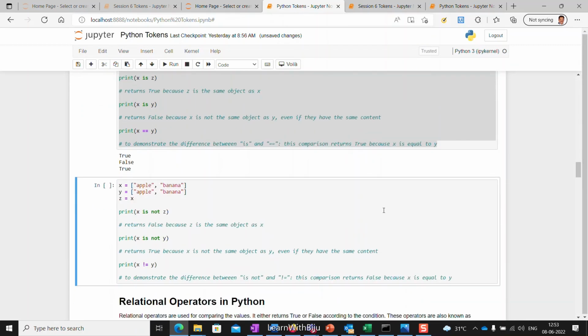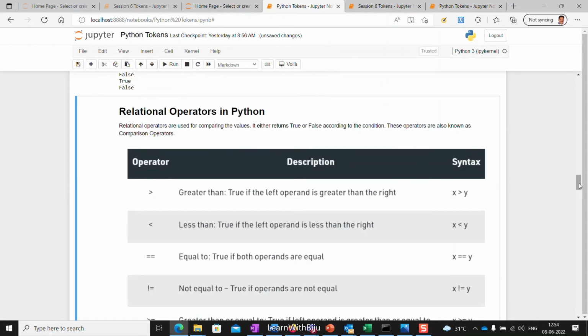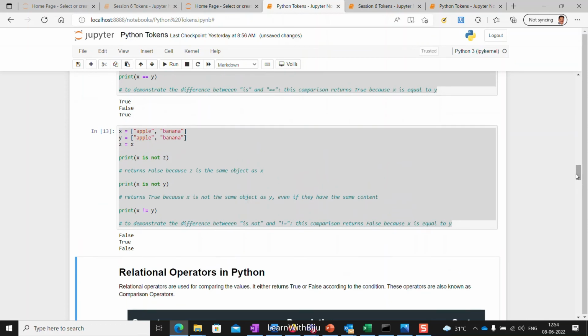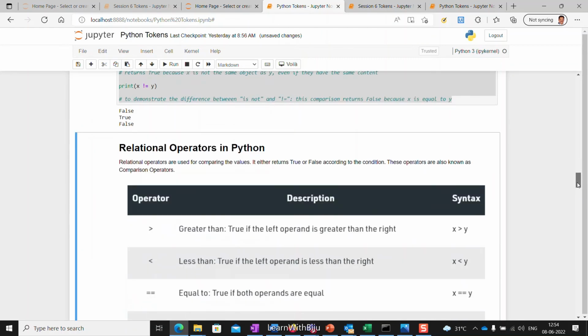Then we have is not. This checks whether this object is not the same. So let's just execute and see. It says that x is not z is false, because x is z. And x is not y, that's true. Then x not equal to y is again false, because the values are the same.